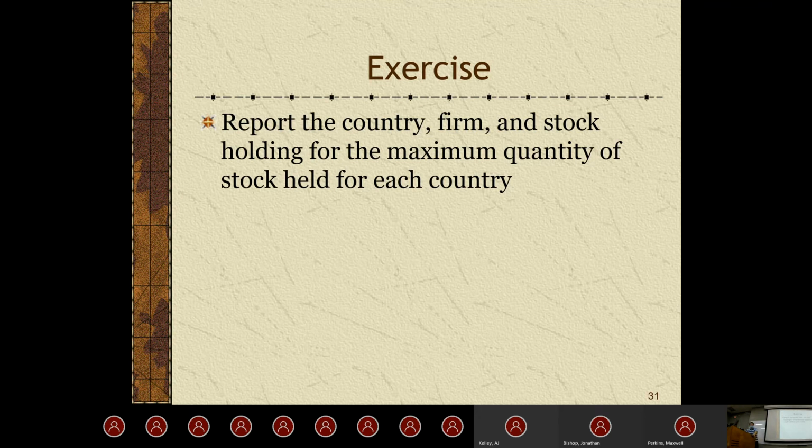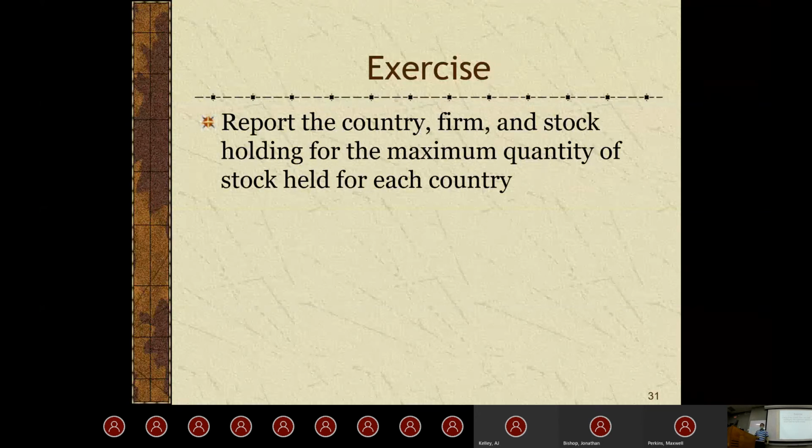All right, let's go through this together. We want to get the country, the firm, and the stock holding. That tells us some important information. We're going to select the nation name, the stock firm, and the stock quantity. That's what we mean by stock holding: how much of the stock we hold, how many shares. And of course, we're doing that from stock. We're going to do a join nation on stock.natcode equals nation.natcode. And we're going to do stock quantity greater than or equal to.